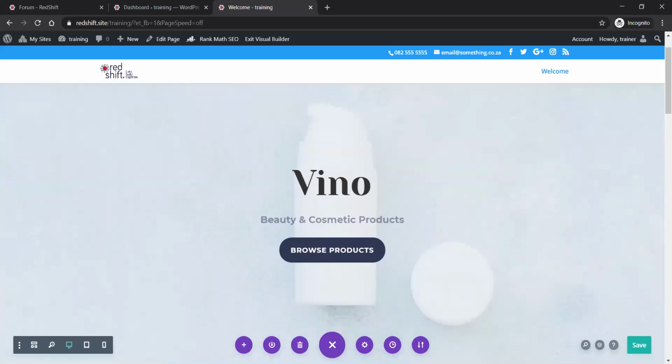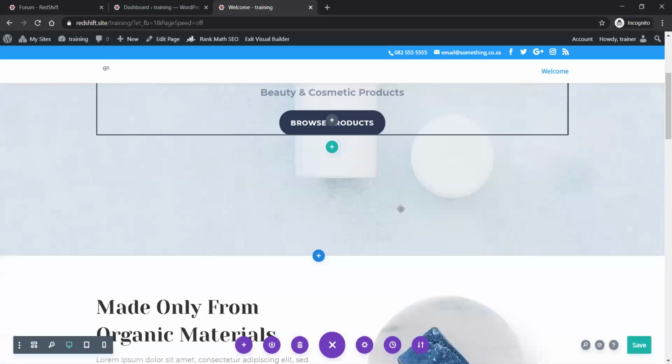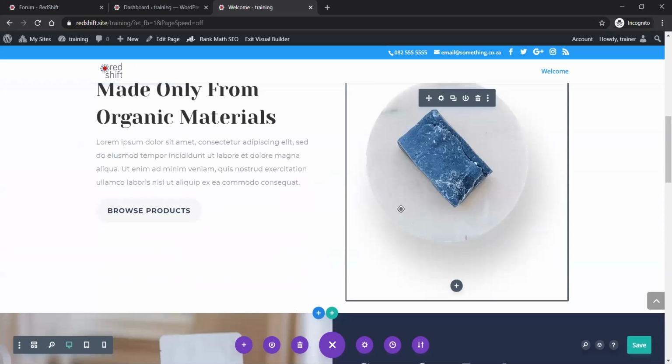John, any questions at this point so far? Yes, a couple of questions. Greg has asked, what happens if you choose not to replace the existing content? Does it only change the style and layout?